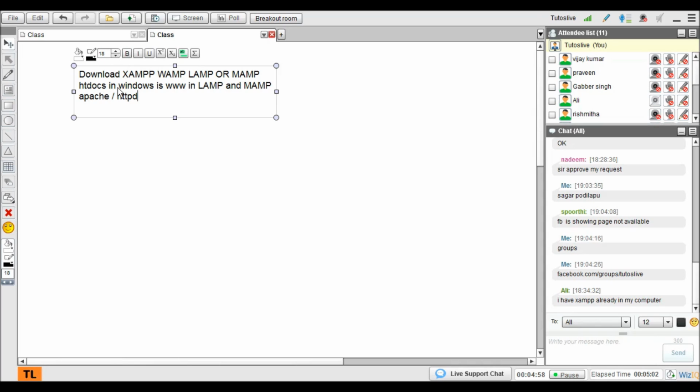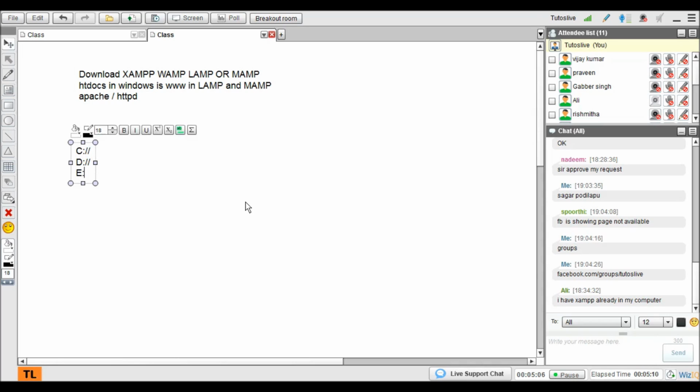Once you download the XAMPP, it will ask you where do you want me to install XAMPP. So you can install in C drive, you can install in D drive, you can install in any drive. It doesn't matter. For my case, I have installed in the C drive. I already have D and E drives too, but I did not install it in those drives.